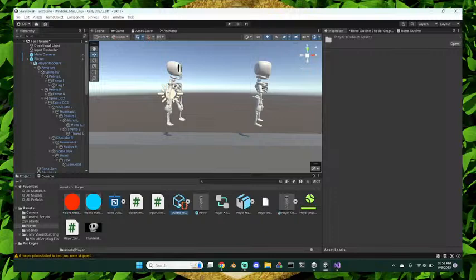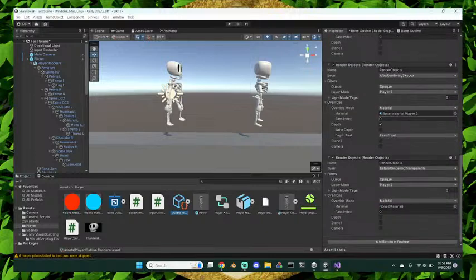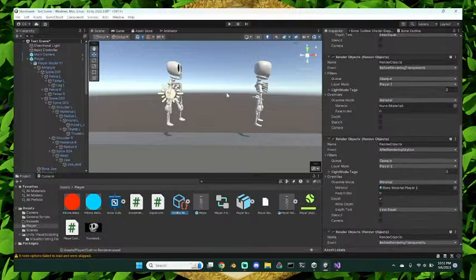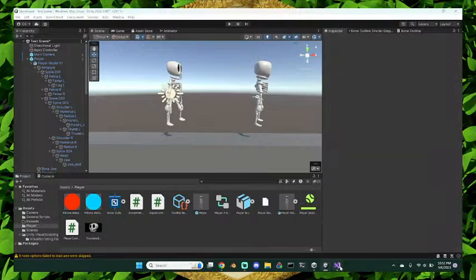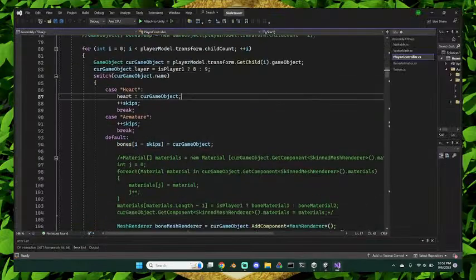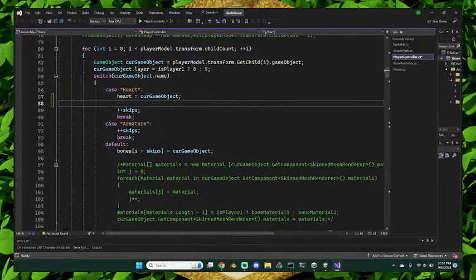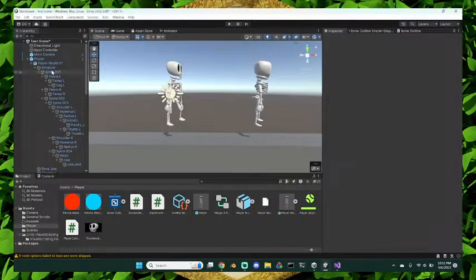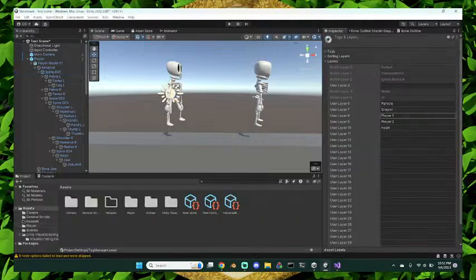There we go. And now back in player, I can go ahead and select a renderer. Where's my renderer? Here it is. This is so cool. And after this, first things first, I have to go here in my code. And if it's heart, then I need to say curGameObject dot layer equals... oh, I guess that is a problem. Each heart's going to have a unique render layer, so I actually do need 2 separate layers for this thing. That's fine.